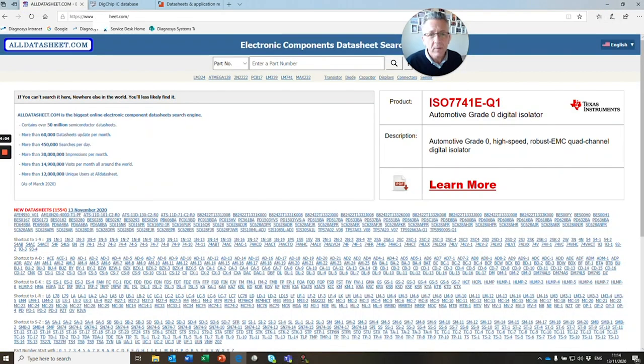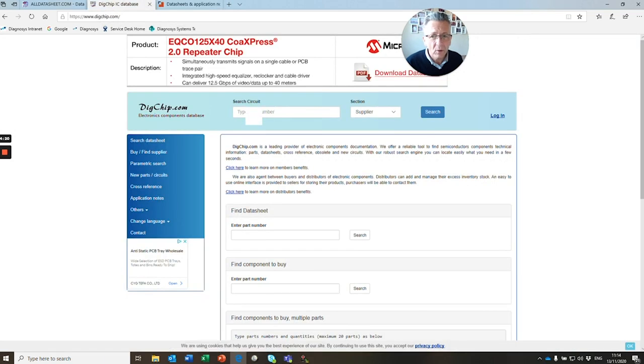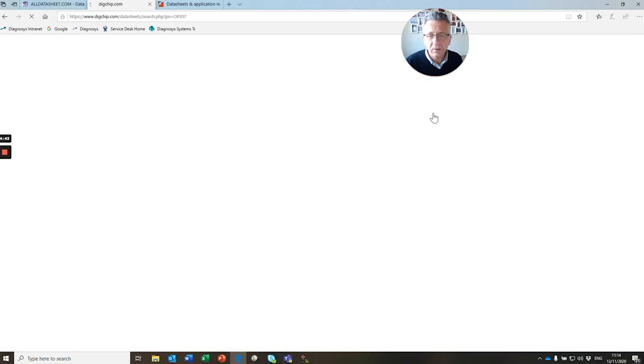Now, here, use your favourite web browser. AllDatasheet is a pretty comprehensive website, one that I use. Datasheet Archive is another one that I use quite frequently. Usually my first port of call, for no other reason than I've used it for years, is Digchip. Pretty comprehensive. They're all pretty much of a muchness. It's just your personal preference. And you look for OP207. You can see that I've searched for this one already. I'm not looking for a supplier, I'm looking for a data sheet. So I click data sheet and I click search, and away it goes.